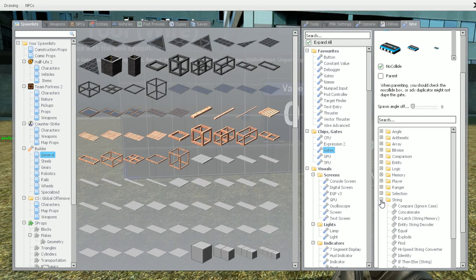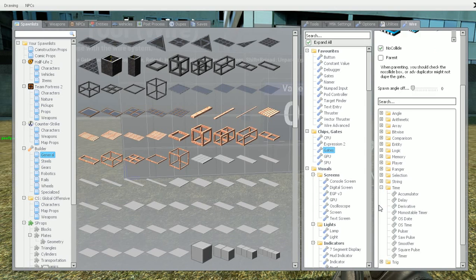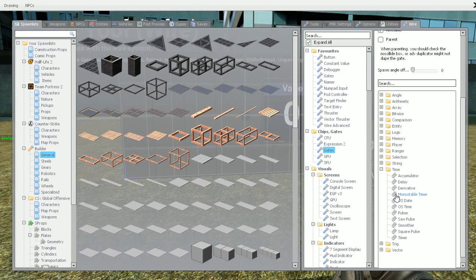String gates, they're handy, but you don't really need them when you're starting off with WireMod. And now I'm assuming you guys don't have much experience with WireMod. That's why you're watching this tutorial. So we'll go through with the time gates also. Time gates are really good for making, like, timed bombs, anything you like.